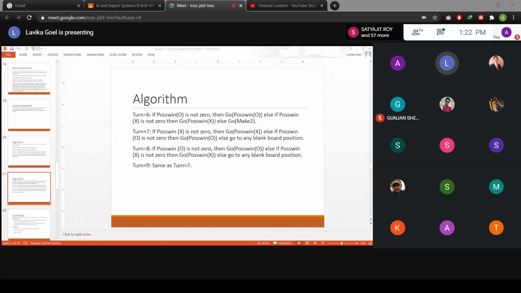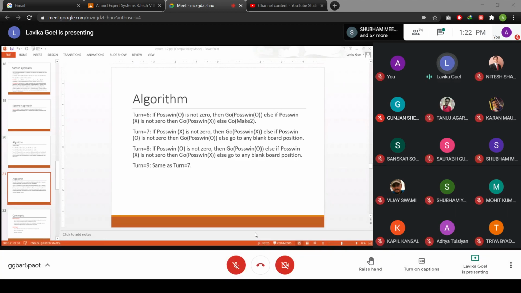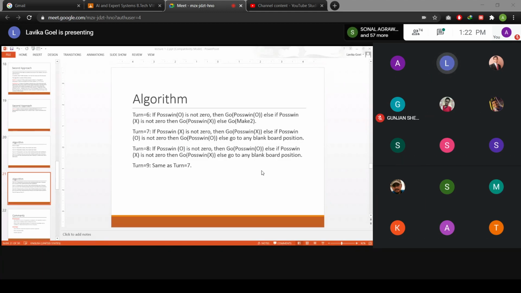And then when O's turn comes at turn number 8, if possible, again it will check if it can win, then it will win. Else if X can win, it will stop that X's win. Else it will go to any blank board position. And finally at the last turn number 9, X comes and it tries to play the same strategy. It will try to find out if it can win, then it will win. Otherwise, it will block the O's win. Otherwise, it will go to any blank board position.